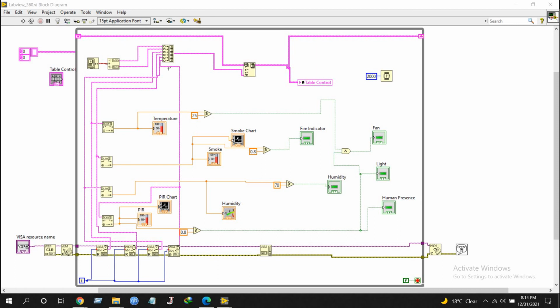For the table, first two pins of the build array function are for date and time. To get the date and time, we have used these, and to convert the value into string, we have used this one. Then the remaining four are for the string value of temperature, humidity, smoke, and PIR sensor. Then we have combined these arrays here.